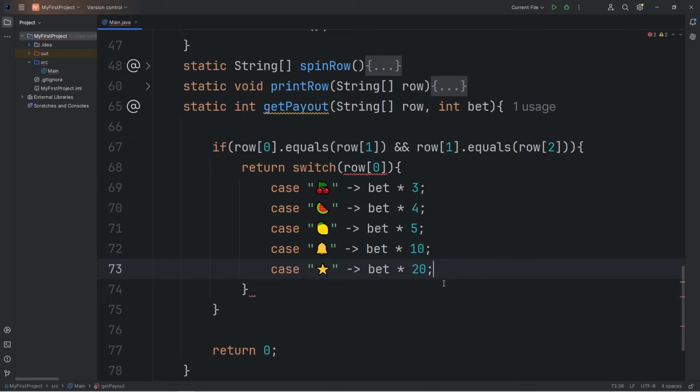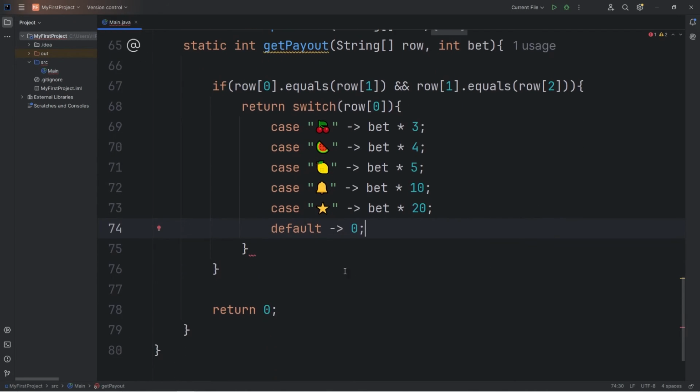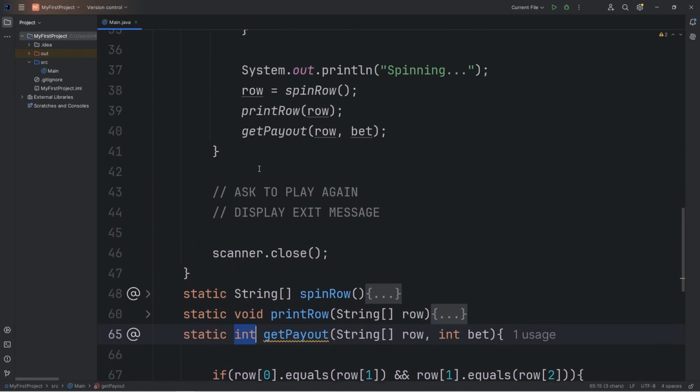Bet times 20. We'll add a default case too in case there's no matches. Default arrow return 0. Looks like I'm missing a semicolon at the end. If all three symbols match, return our bet times a certain amount depending on which symbols match. The getPayout method is going to return an integer.